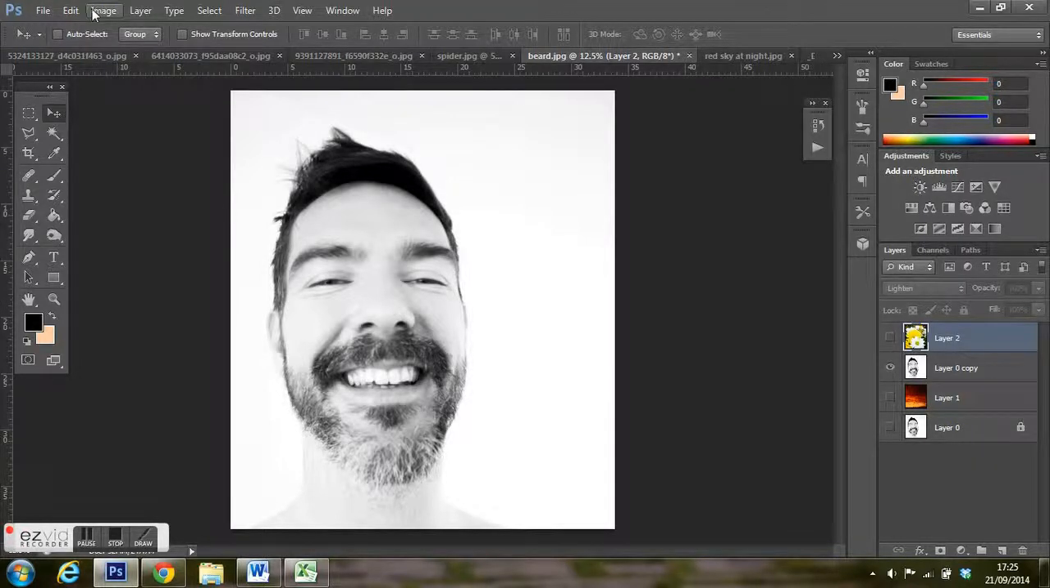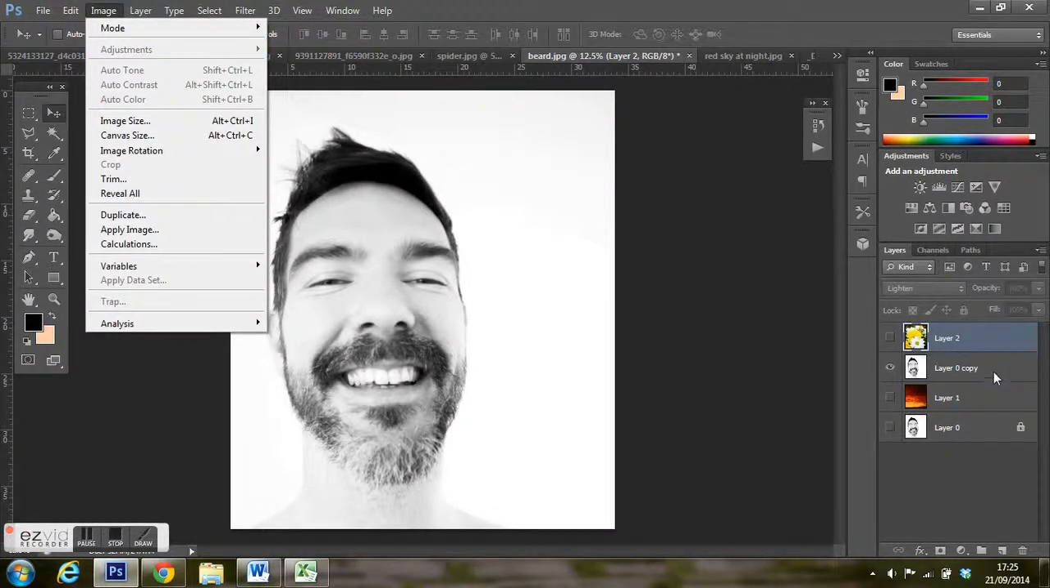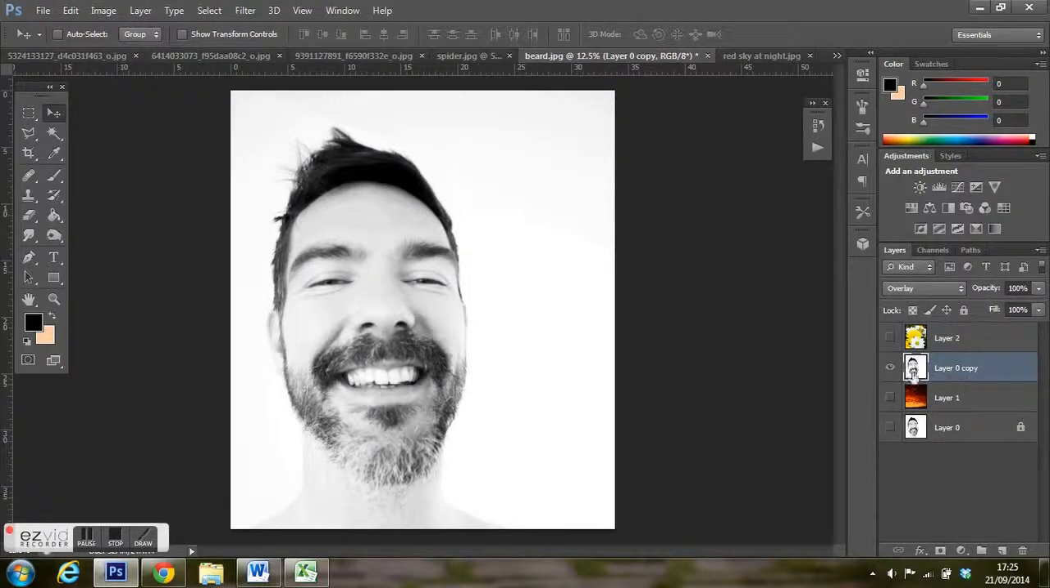Now I can go to image and adjustments and edit that image itself, but I do not want to edit that image. I do not want to alter the image itself. So we're going to make an adjustment layer. Up there are your adjustment layers. You can also get to it down here, the little half black, half white circle.